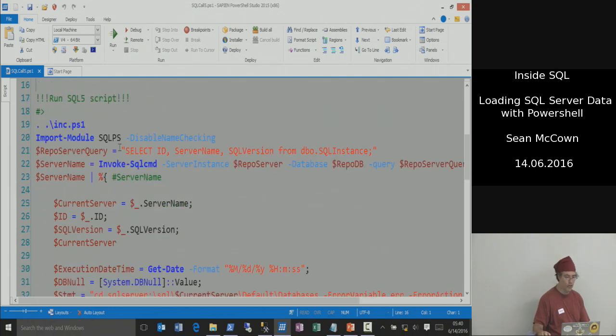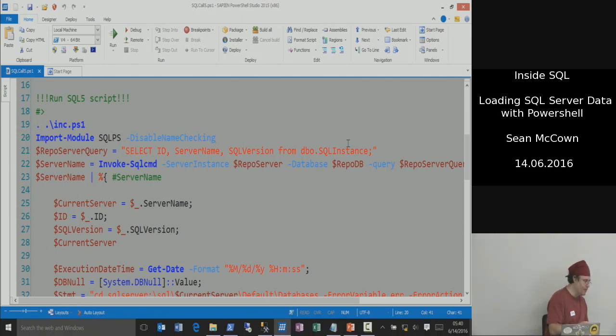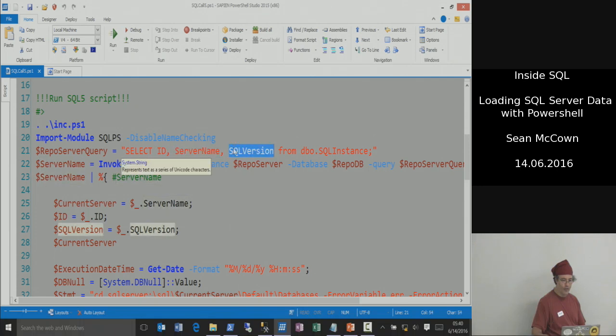Now we're also pulling back, and this is for you guys that have it, our list of servers that we're going to run this against from the database. Now it just so happens in this case that the repo server and the client server are the exact same, right? Because I'm on a single laptop here. But they won't be. So I'm pulling back the ID and the server name and the SQL version.